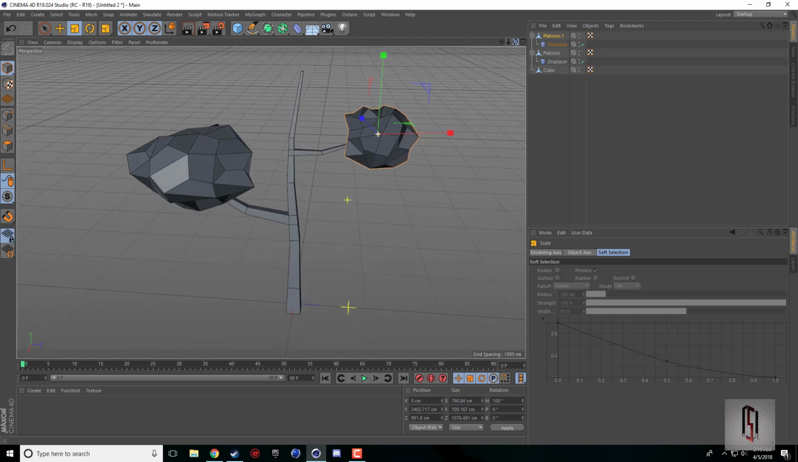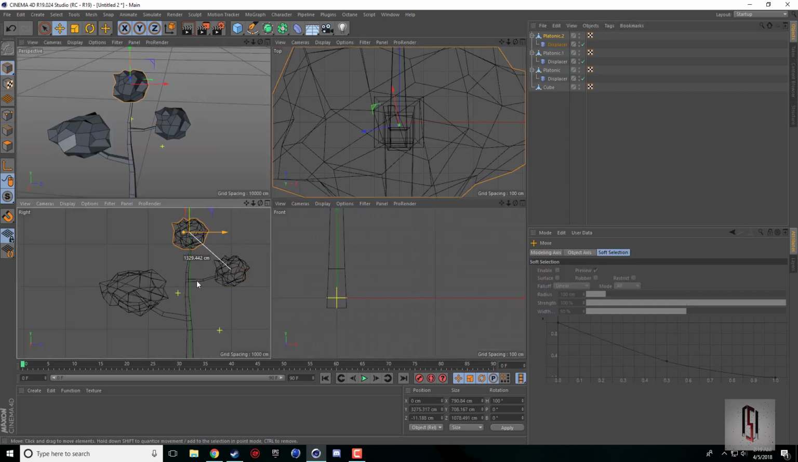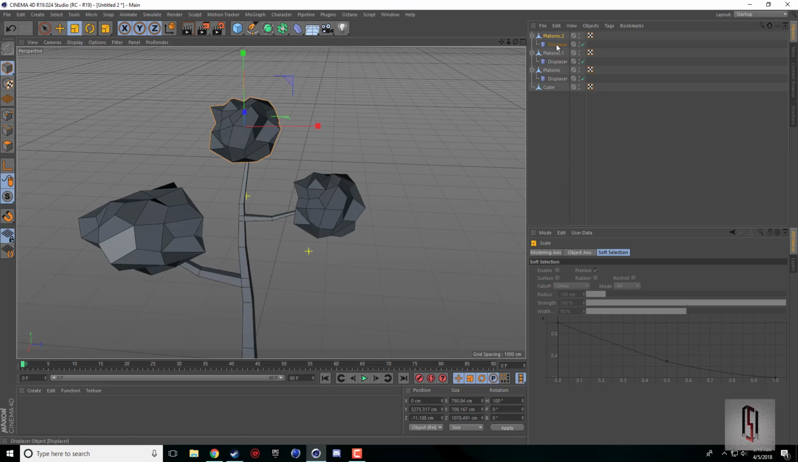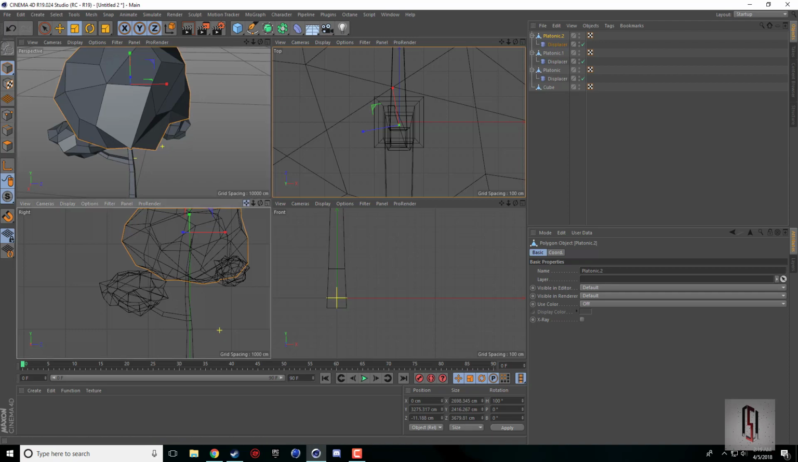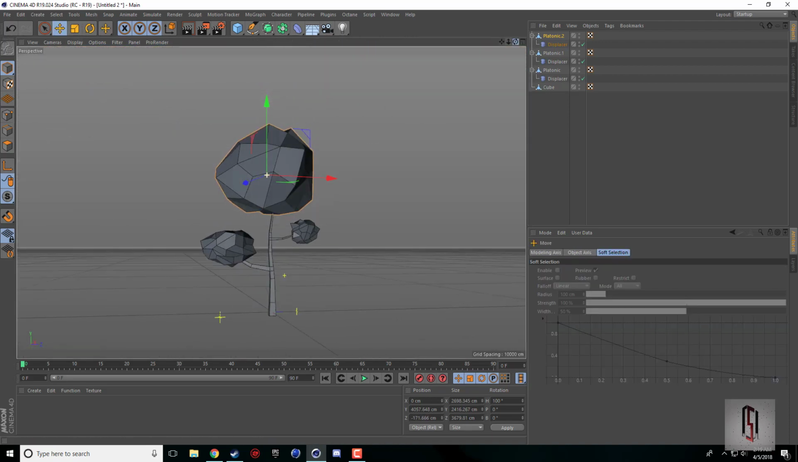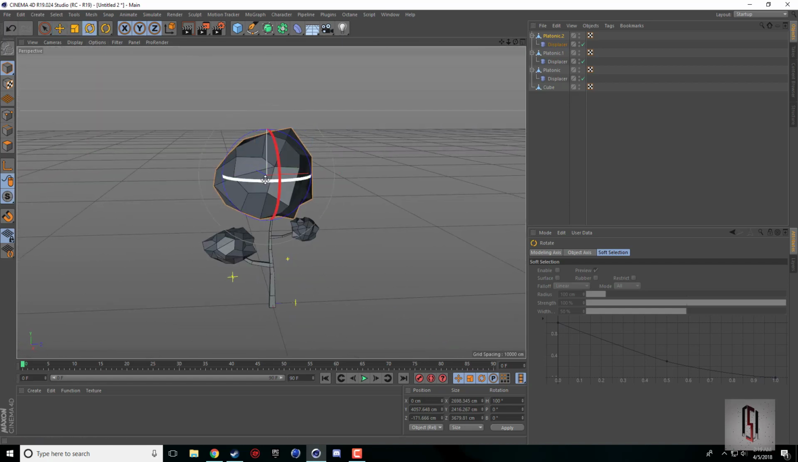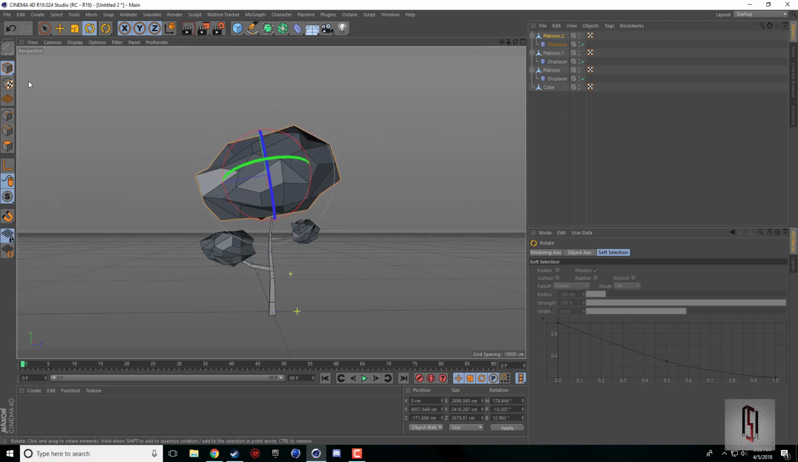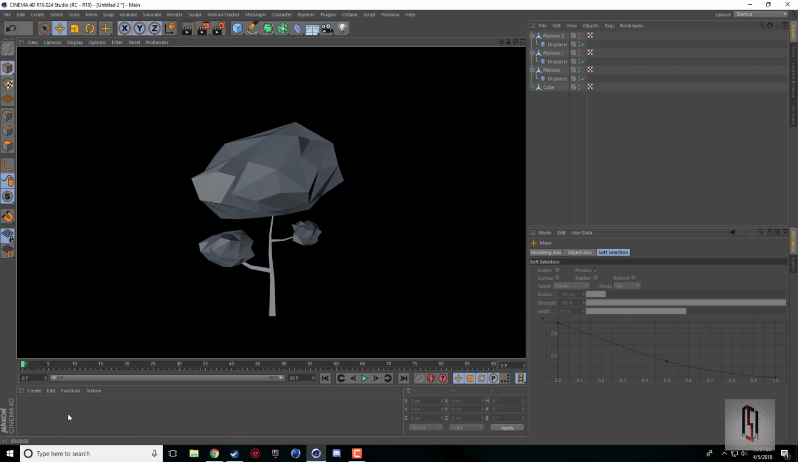So we have two little branches here. And then for the third one, we just copy and paste again. Throw that one on there. This one's going to be the toughest because it's got to be the biggest. And that even looks pretty good right there. I'll just rotate this off to the side. Give it a little dynamic look. And boom. Right there we have our first tree.